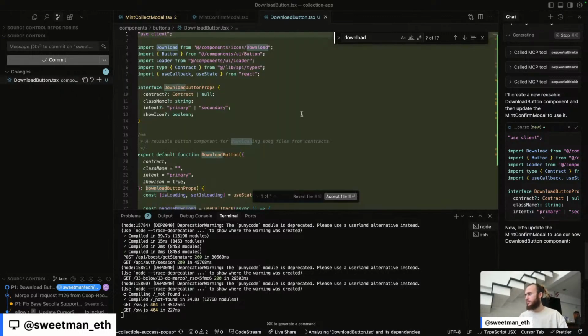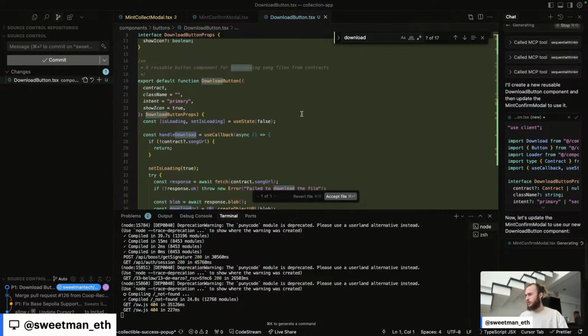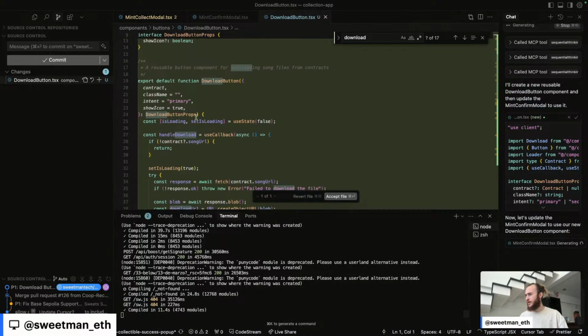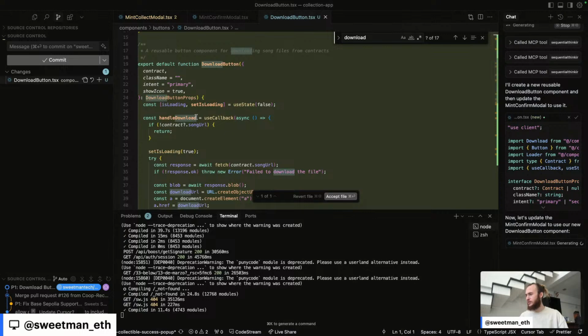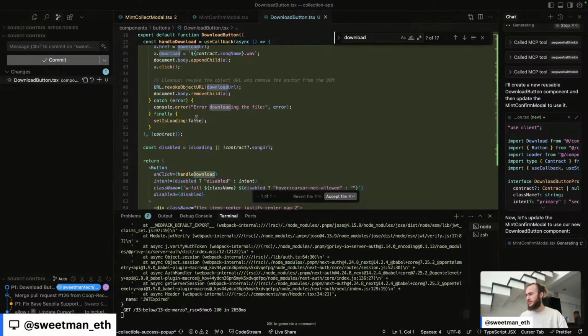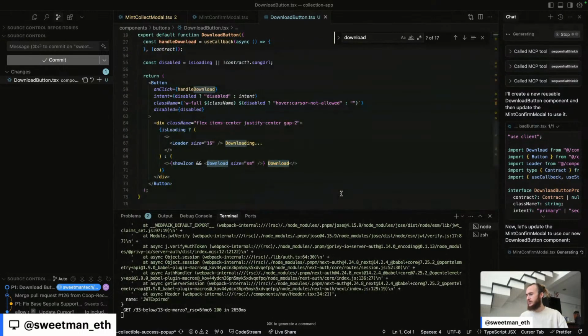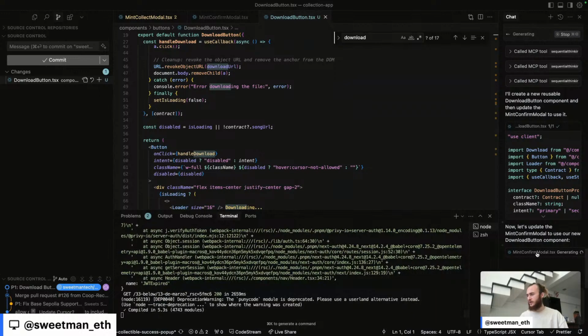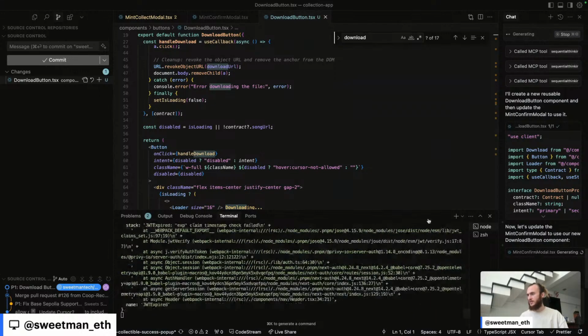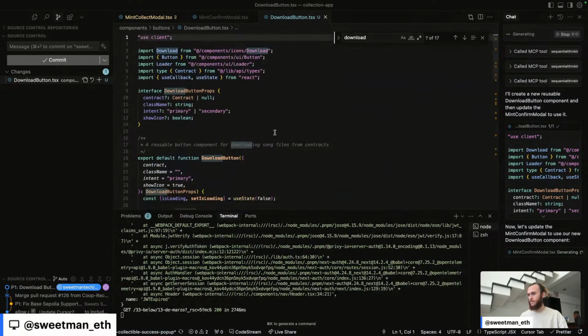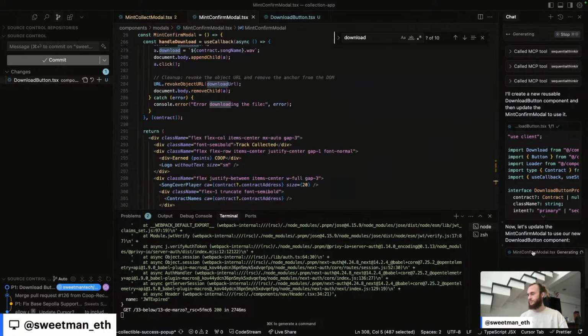We've got a new button component, download button. It requires a contract to be passed. It has a handle download button to handle all that download logic. And then it's got even a downloading status while it's downloading, which I love. And now it's going to go and update the existing component to import the new download button.